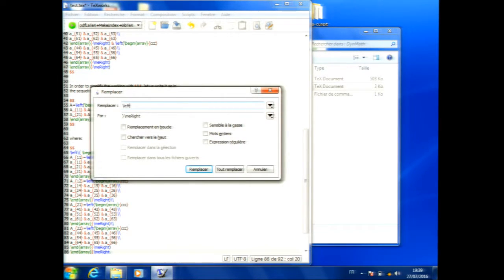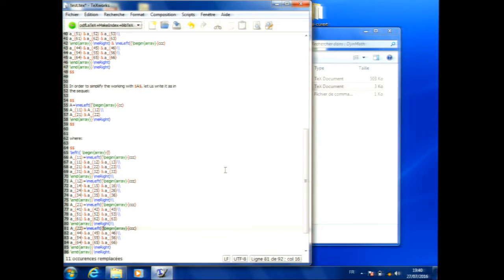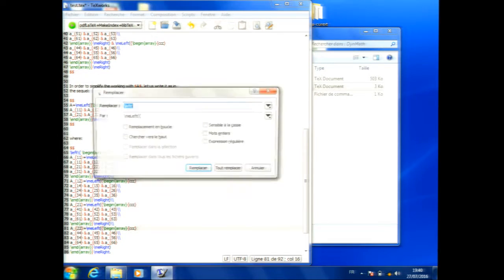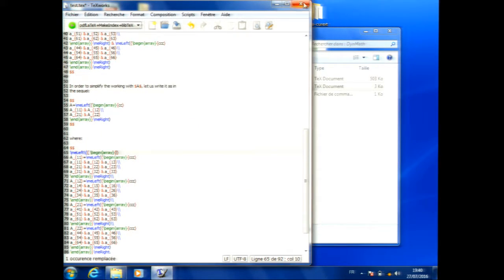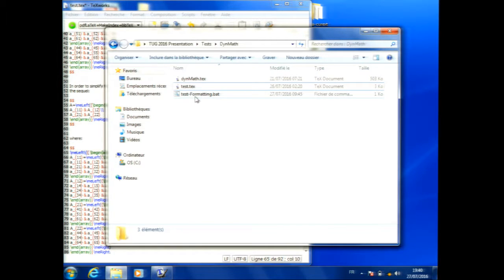Replace left with M left for parentheses, and also the same thing for the delimiter, or the brace delimiter. Okay. I format.